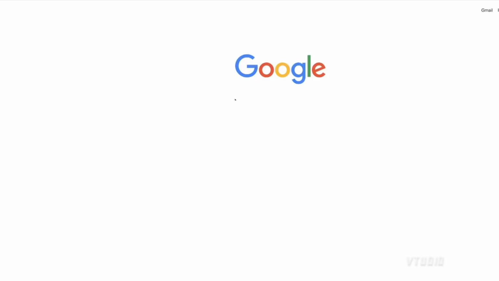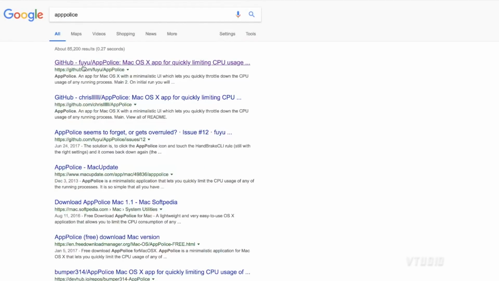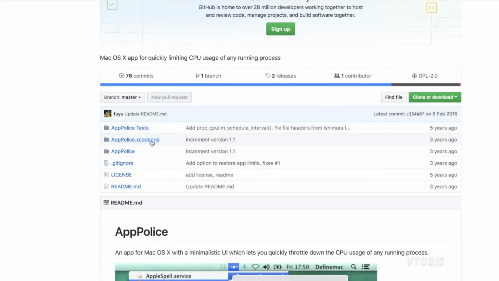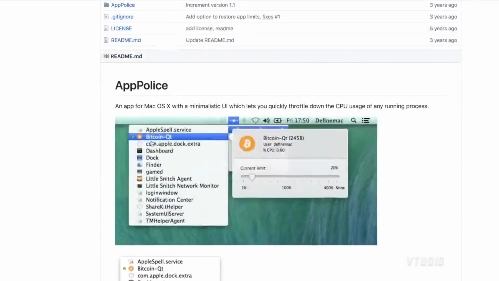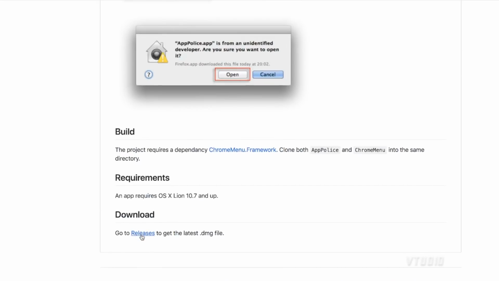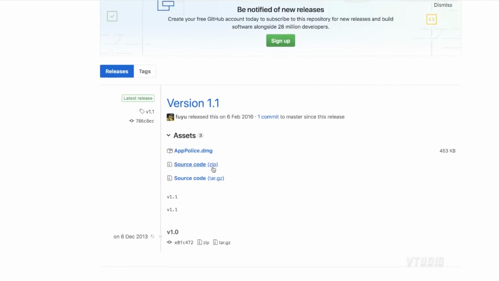Alright, so just type in App Police on Google. The guy Fuyu has it on GitHub. And there it is, that's all the source code. The Xcode project will run on Xcode and you can modify all the source code. So it looks like what you want to do is go into releases and you can download a pre-compiled version. There you go, apppolice.dmg, and you can run that and have a play with it.